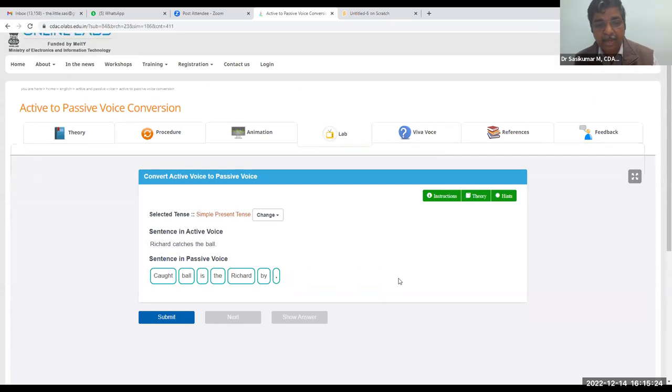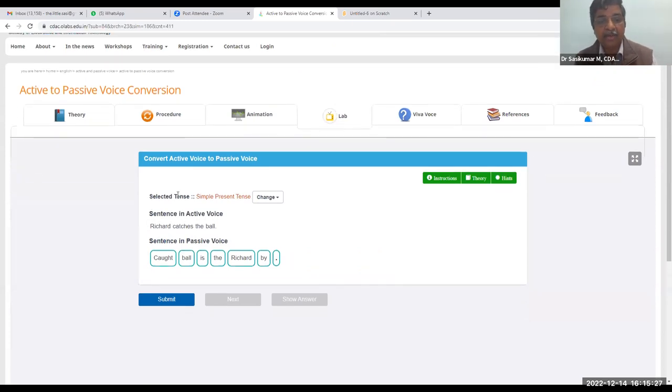ओके, सो लैब में आपको मिलेगा कि आपको एक टेंस सेलेक्ट करना है, एक्टिव वॉइस से पासिव वॉइस करना है, तो कौन सा टेंस में ये सेंटेंस बनाना है. तो मैंने सिंपल प्रेजेंट टेंस डिफॉल्ट सेट किया है, वही एक बार यूज करता हूँ. Then what happens is the system generates a sentence for you in simple present tense. वो सेंटेंस है, "Richard catches the ball." तो ये सेंटेंस आपको पासिव वॉइस में बनाना है.